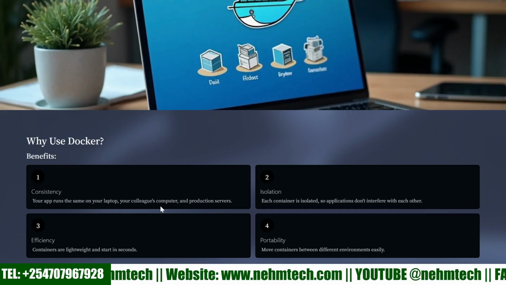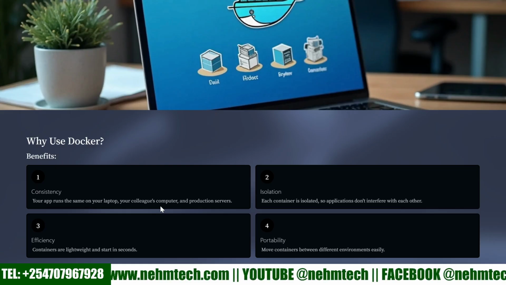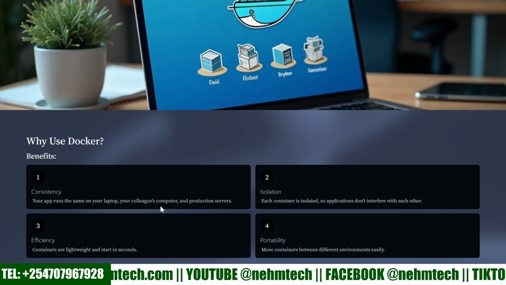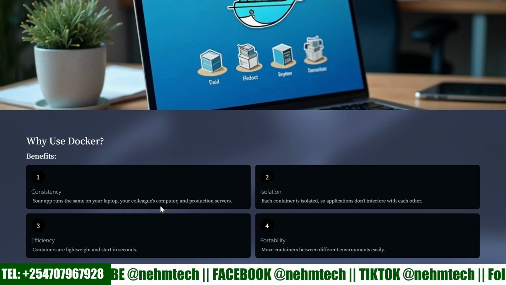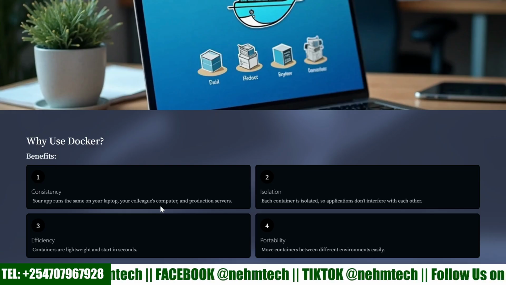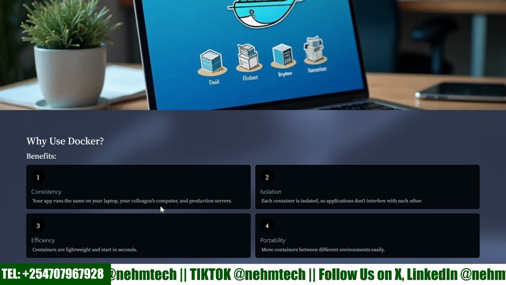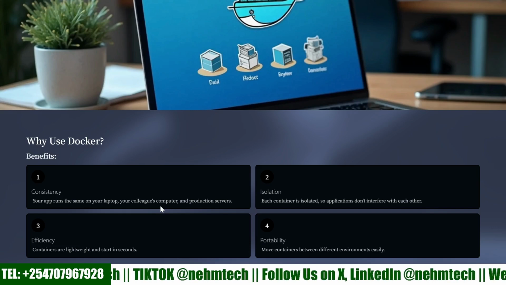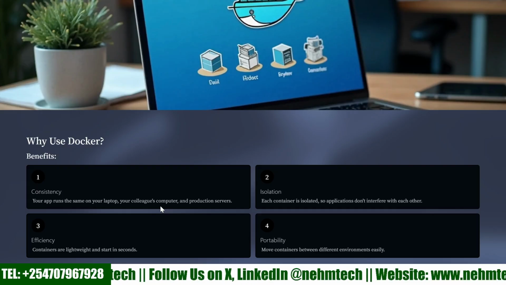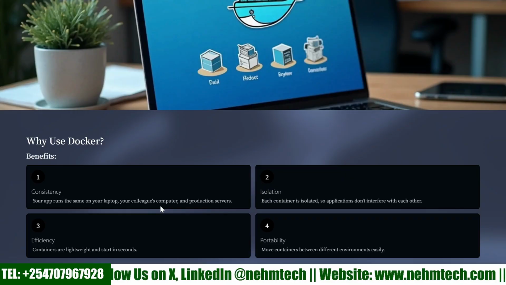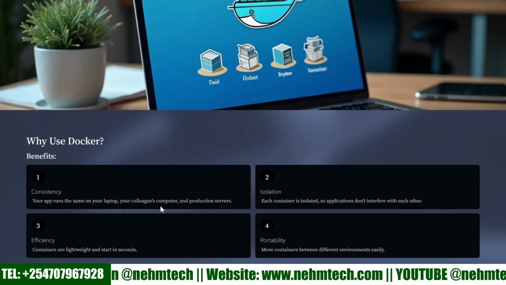And then also isolation. Each container is isolated, so applications don't interfere with each other. For example, something like Python, there are many versions of Python or maybe Node or whatever. So you might be having a project which is running on this particular version of Node, and then there's another project running on a separate version. So if you are going to work on it locally with everything there, you'll be having those conflicts. So basically the idea of containerization is going to help you with isolation of projects, so that each instance is running in an isolated environment, so that it doesn't interfere with the other.